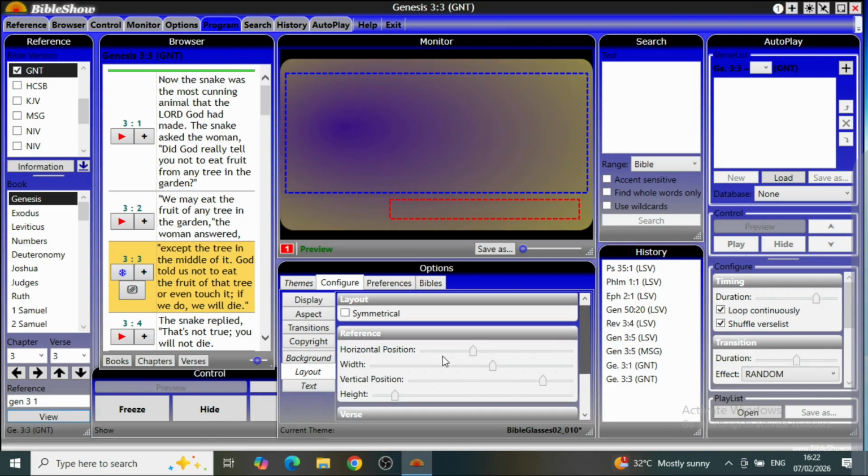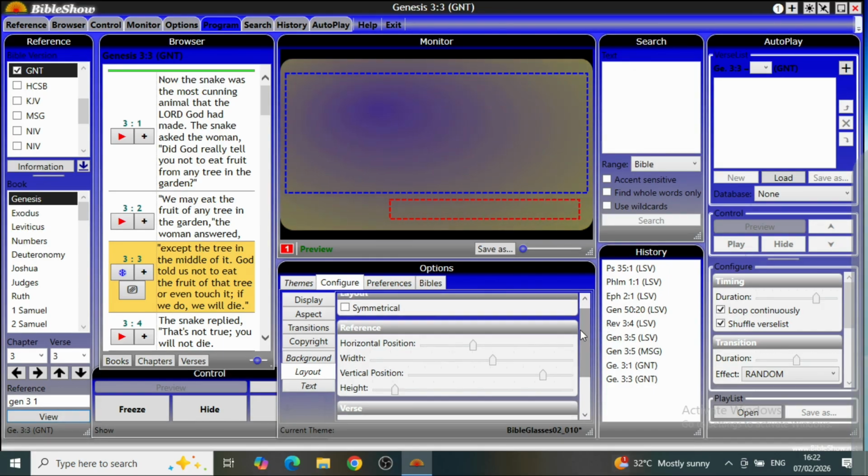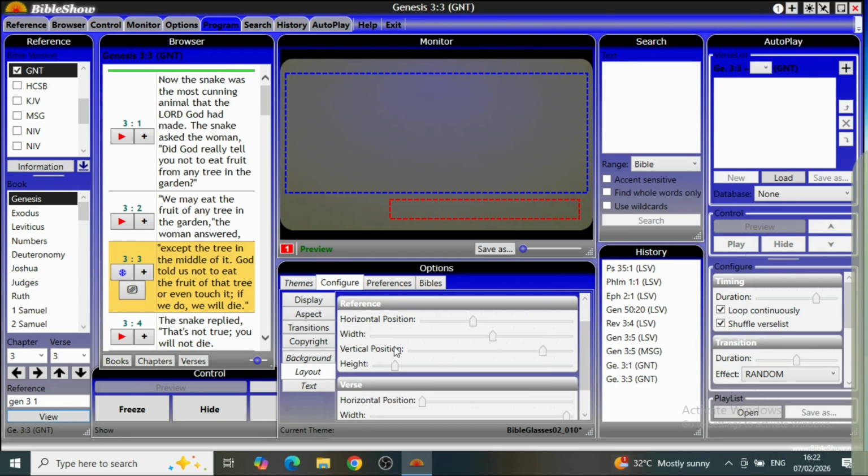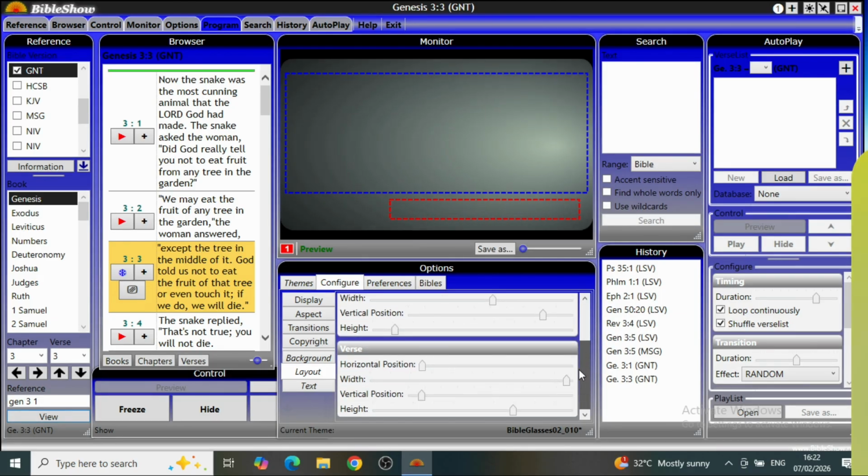So here we have two sections. We have the reference section, this part. Any changes you do here affect this box, that's the reference, and any changes you do on the verse affect this box, that's the verse. So going on, I'll be working on the verse first.